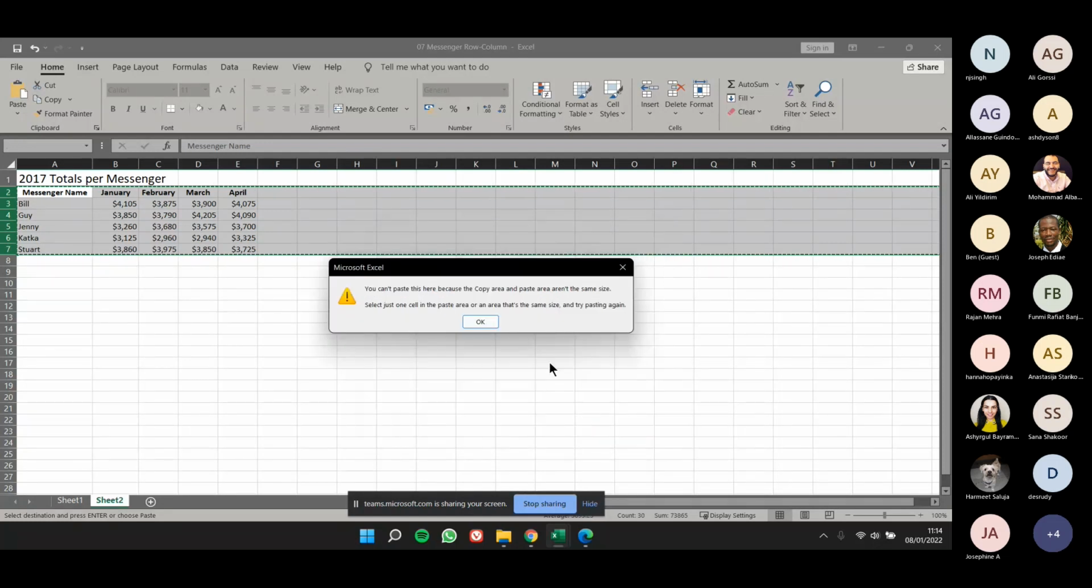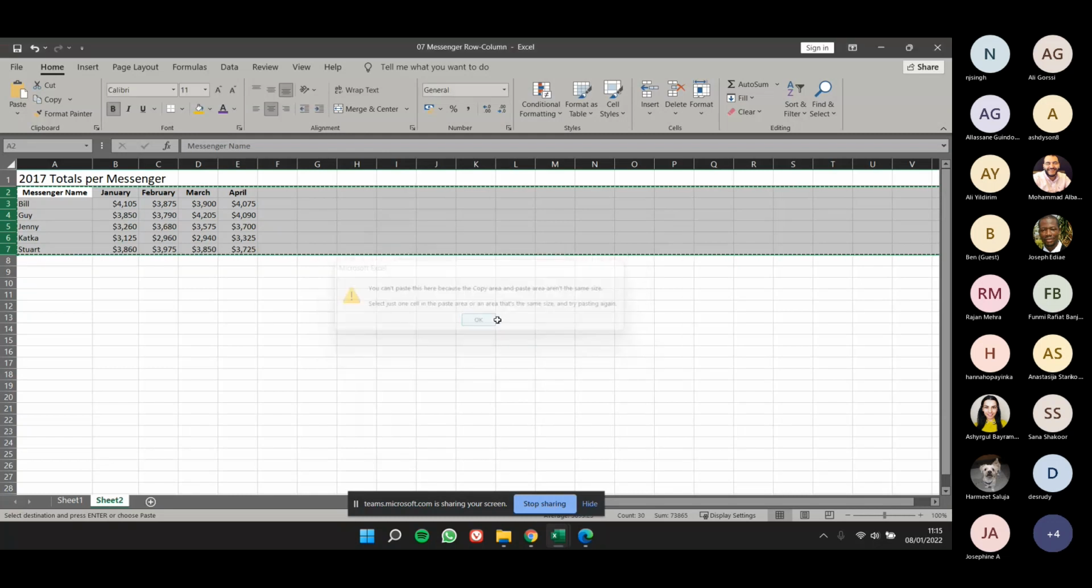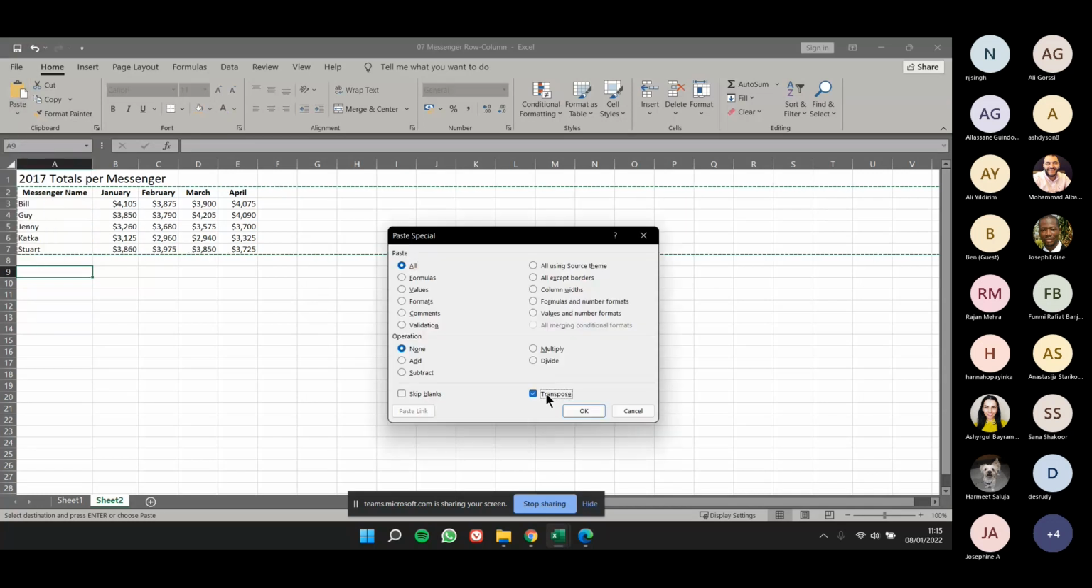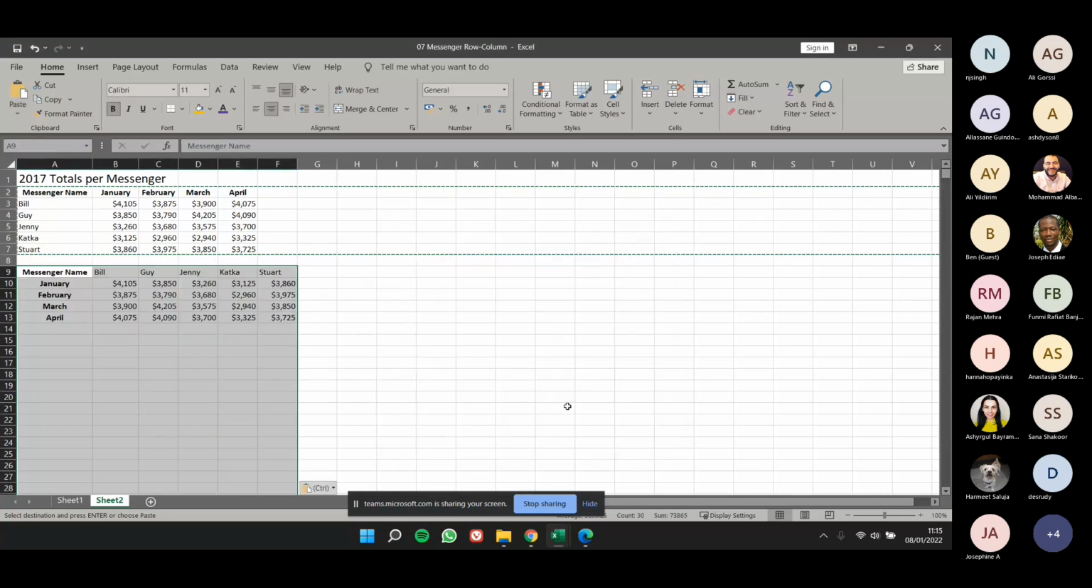Oops, sorry, if we click here, we have to click here and then click on paste, go to paste special, transpose. And now you'll notice that we've pasted this table here, but we've transposed its data.